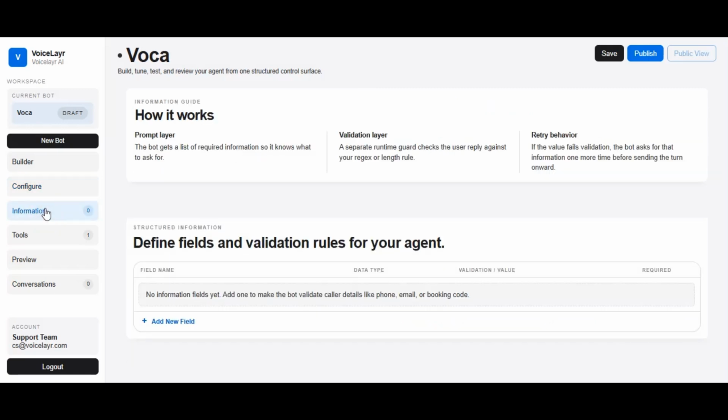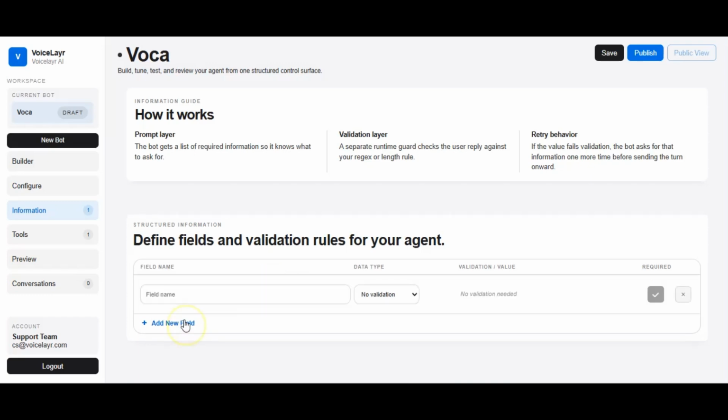This is where you define the data fields your agent needs to ask for during the call. For example, you may want the agent to capture the caller's name, address, email, phone number, service requirement, preferred appointment time, or any other business-specific information. This section also includes an additional validation layer. That means the system can check the caller's response against the data field you have defined.